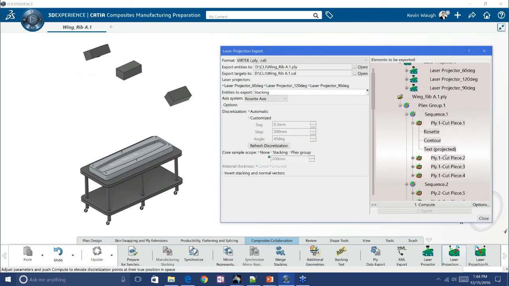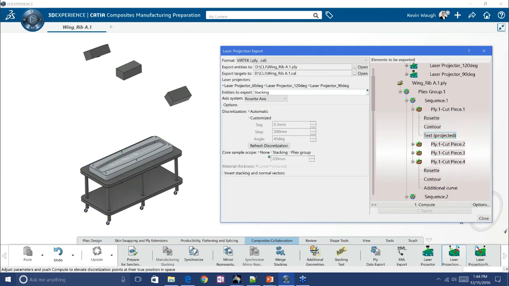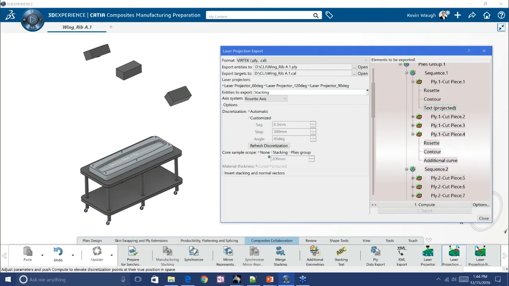In my cut piece 1, I have an extra branch. So now I get my text. So I got my contour, my rosette, got text. It doesn't seem to highlight when I click on it, but down here on cut piece 4, we get another branch, additional curve. And there it is.